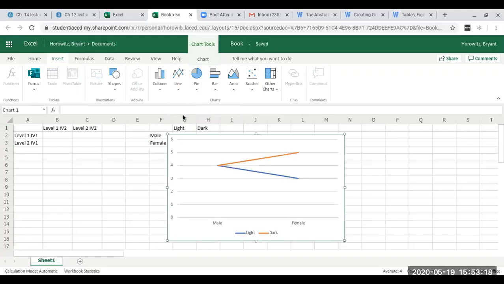And boom, here is our line. Here we have one line that goes up, one line that goes down. So just by looking at this, you already know, oh my gosh, look at this, it's an interaction. All right, we have our graph here. Very nice, very cool. We see it.